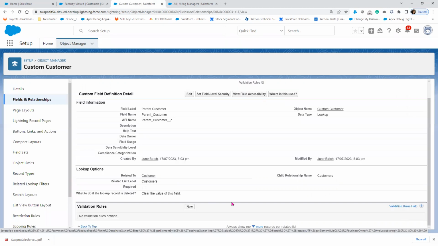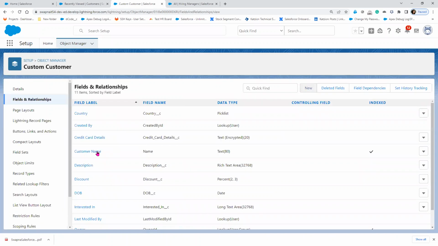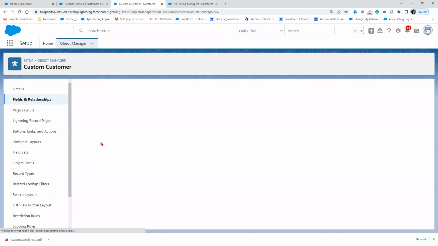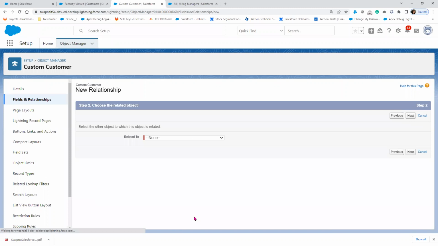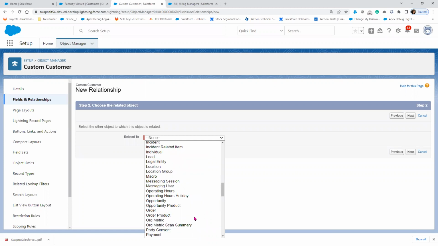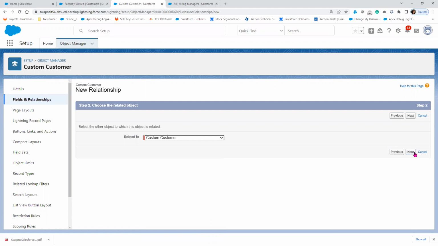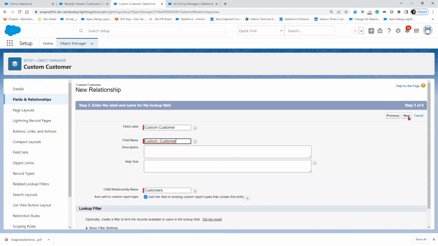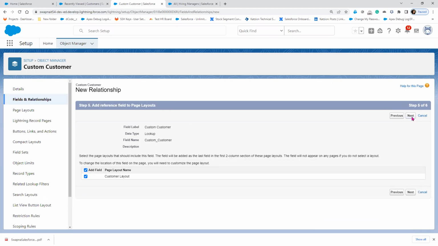Let me create a new one. Click on new. Lookup relationship, click on the next button. Here it is the custom customers. Click on the next button, click on next, and the next, and click on the next button and let's save it.